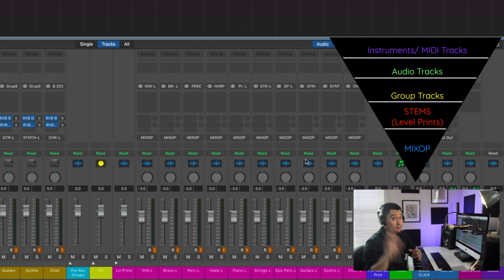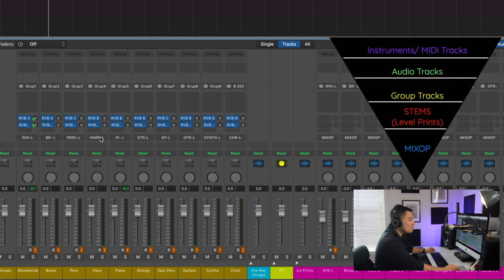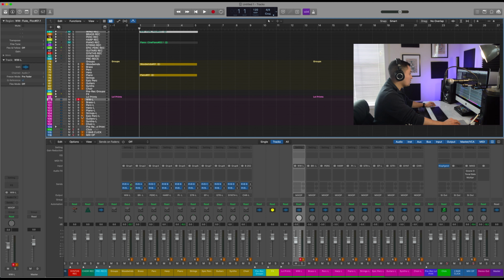If somebody needs to mix something or whatever, they can then look at woodwinds, brass, percussion, harp, piano, strings, other percussion, guitar, synth, choir. This I'm going to be messing around with. I'm going to be messing with the volumes. I'm going to be messing with the reverb and plugins. Here, everything is printed. So remember I added some reverb on here. I want to level print them.